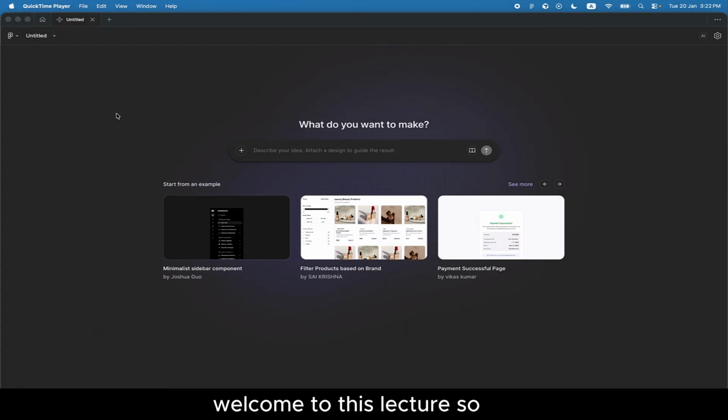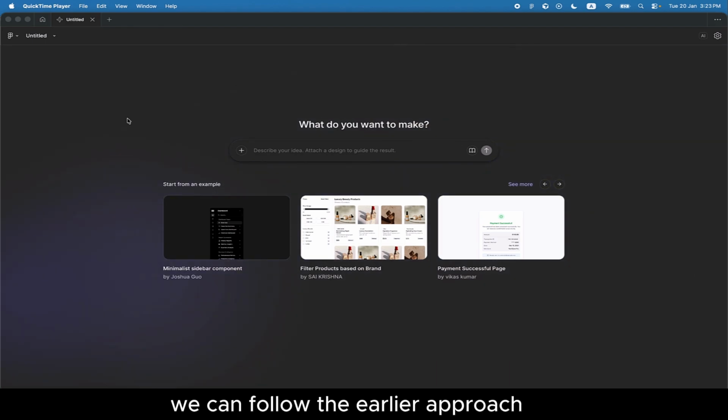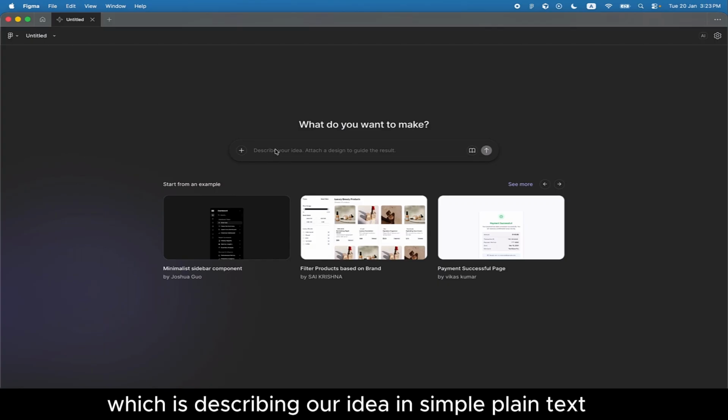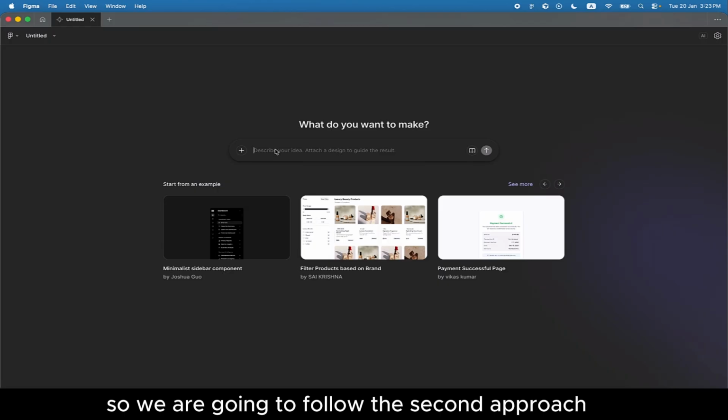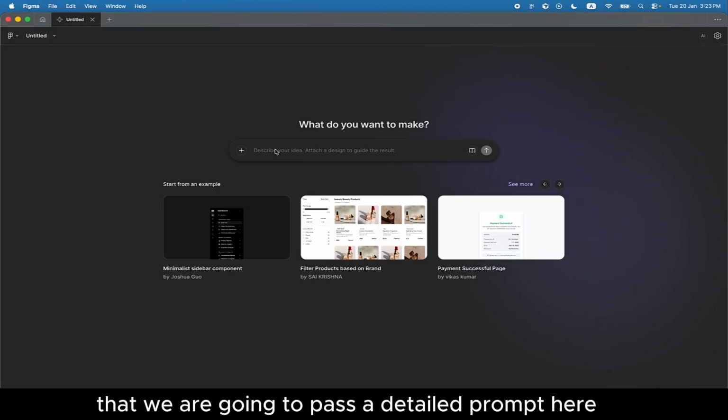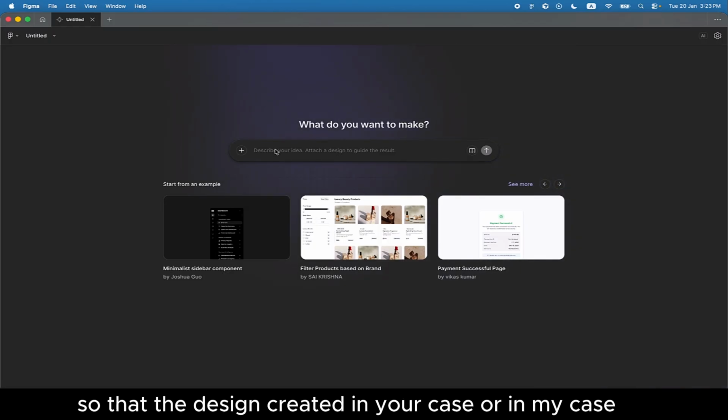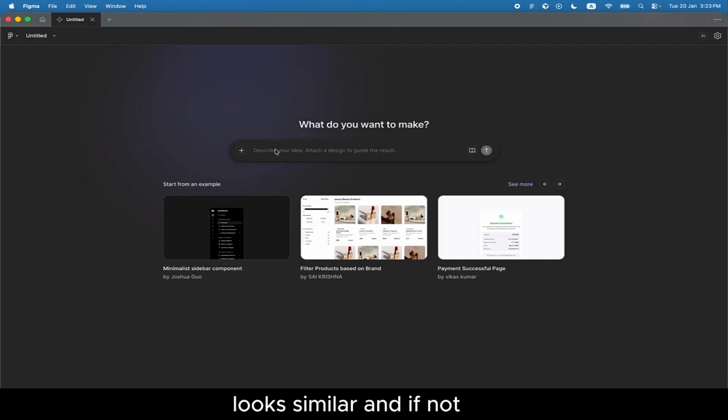Welcome to this lecture. So now it's time to design a futuristic AI meal planner application. To design that application, we can follow the earlier approach, which is describing our idea in simple plain text, or we can be specific this time. So we are going to follow the second approach, which means that we are going to pass a detailed prompt here so that the design created in your case or in my case looks similar.